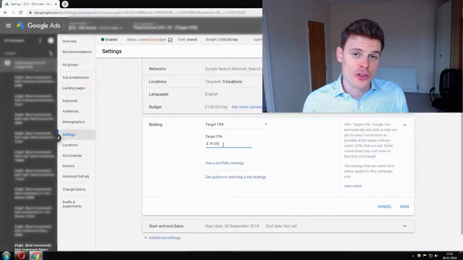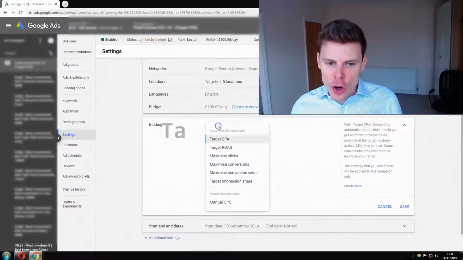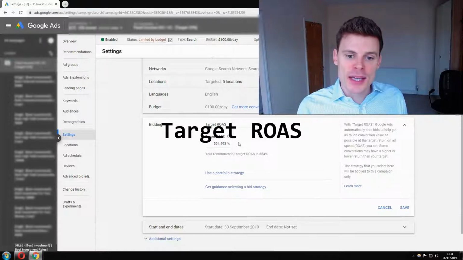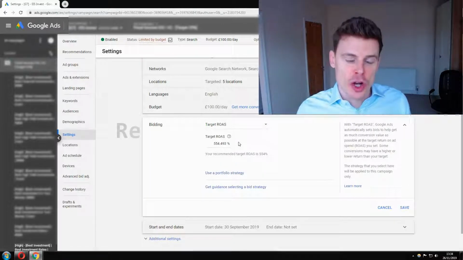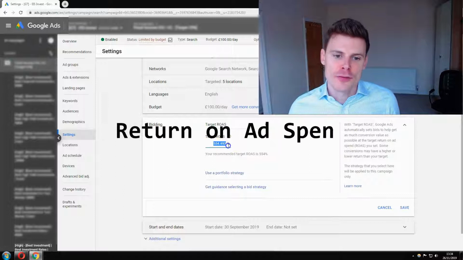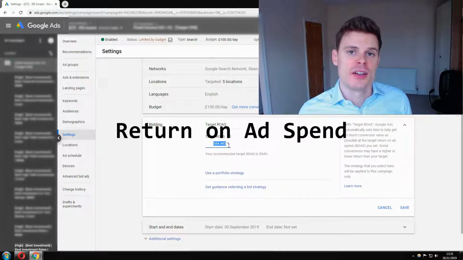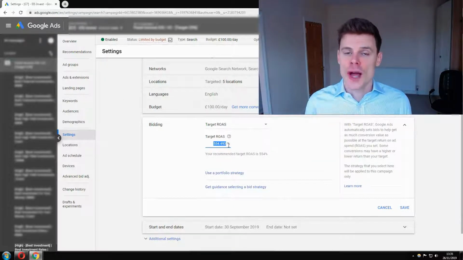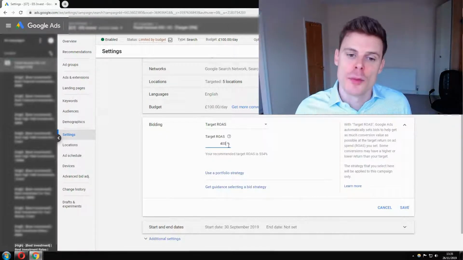And that brings us on to the Target ROAS bidding strategy. So with Target ROAS, this bidding strategy is very similar to Target CPA, except instead of setting a CPA target, you set a return on ad spend target. So for example, if for every £100 or $100 that you spend in Google Ads, you wanted to see $400 or £400 come back to you, then you would set a ROAS target of 400%.